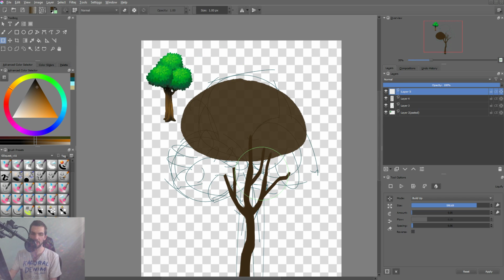And yeah, the program is Krita. It's free and open source, so go ahead and download it.